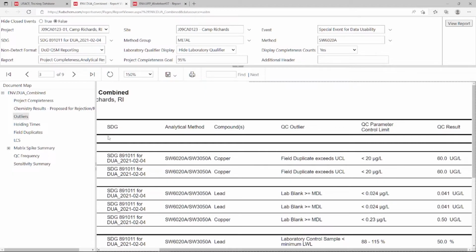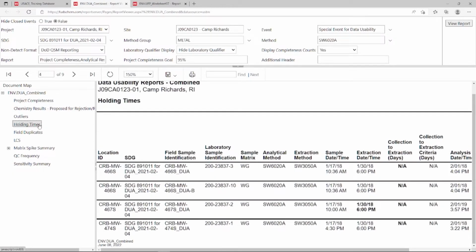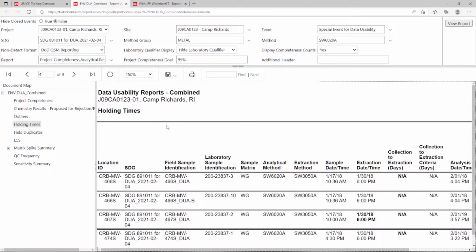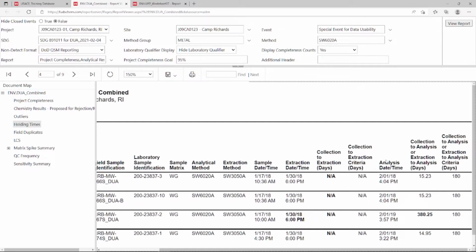Go to Holding Times. This report shows the sampling date and time, extraction date and time, and analysis date and time for each sample method combination in the selected events. It lists the required hold times where applicable, with exceedances shown in bold. Note in the right-hand column that the time until analysis can be counted either from extraction, if applicable, or from collection for methods that do not include an extraction step.